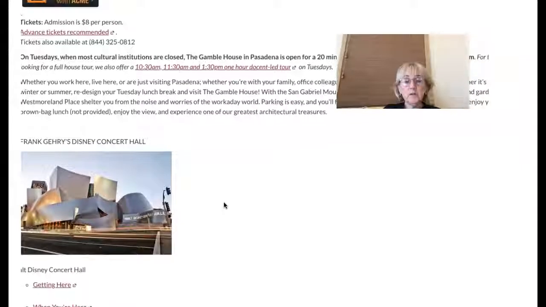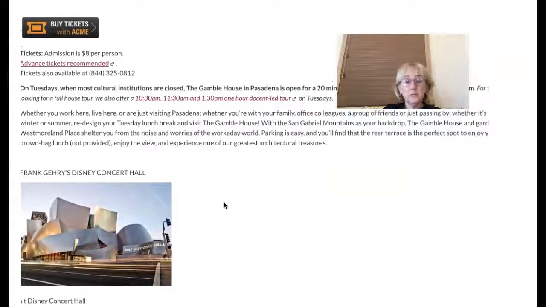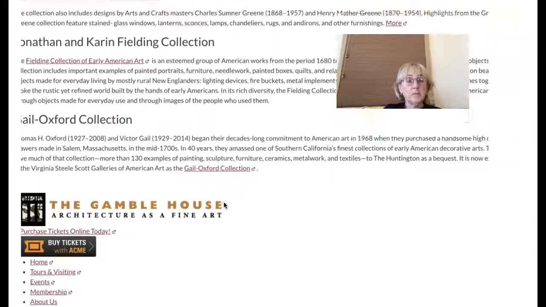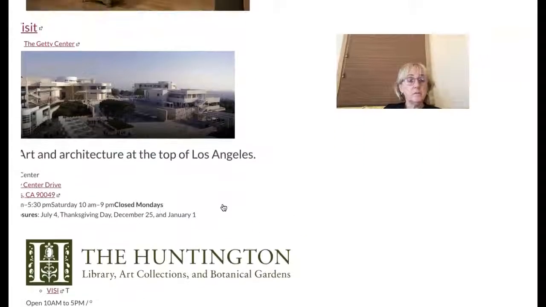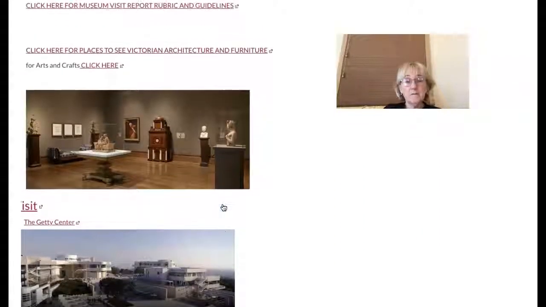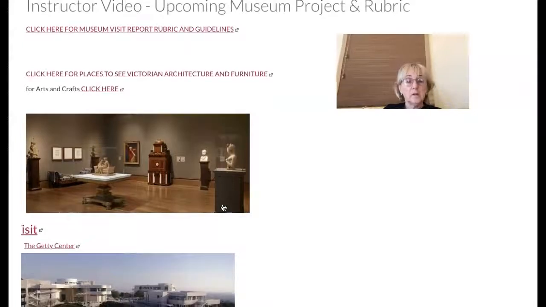So be thinking about how you're going to plan to do your museum visit and be ready to gather those images by week 5. I better check. Anyway, I will put that in. It's week 4, so I'll make it due week 6. It should be due week 6. I'll mark that on the rubric.